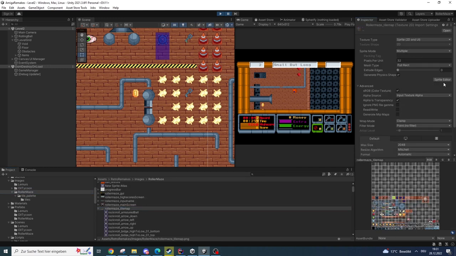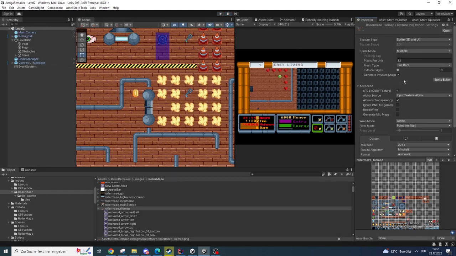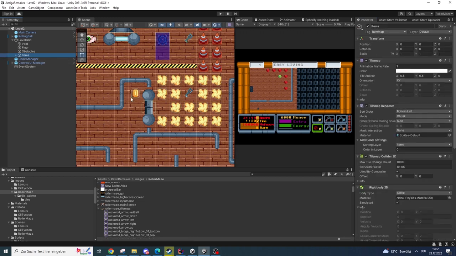We have to stop it first. Here we can see generate physics shapes is checked, so they are generated automatically depending on the shape of the sprite. It's not a problem for that sprite. You can see Unity creates a shape following that outline.